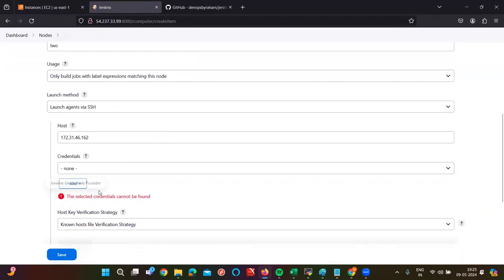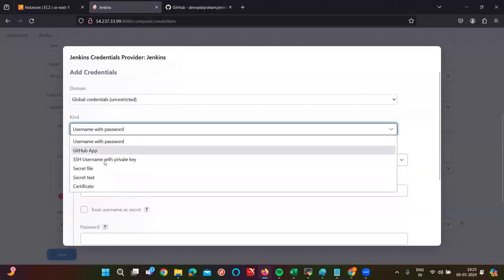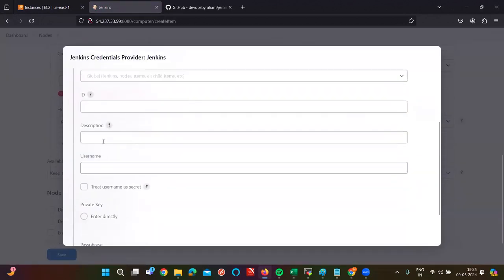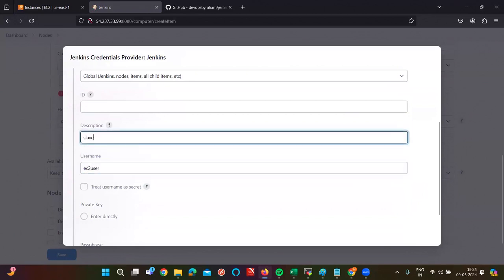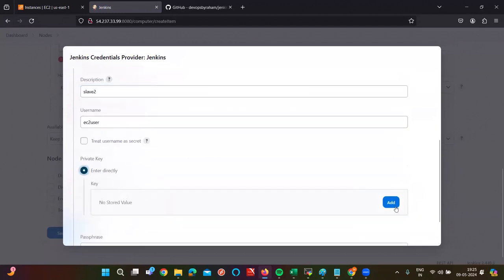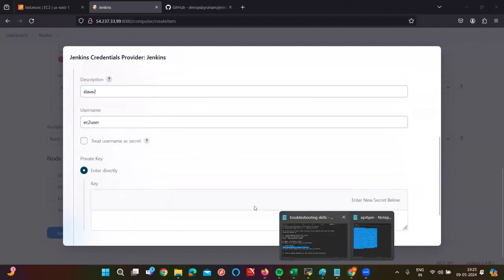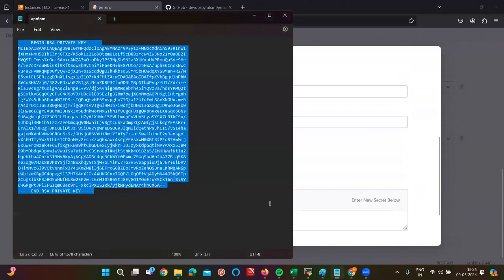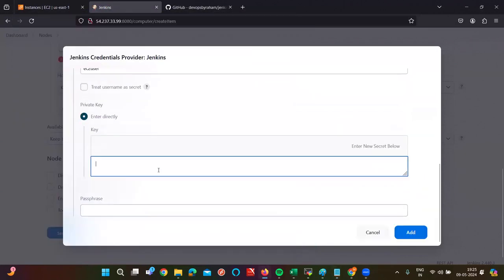Credentials. Click on add, Jenkins. SSH username with private key. What is the username here? ec2-user. But what am I giving? ec2 user. In the description, I'm gonna give it for slave 2. So for the private key, just give the private key here. But here in the private key, I'm gonna miss something intentionally.